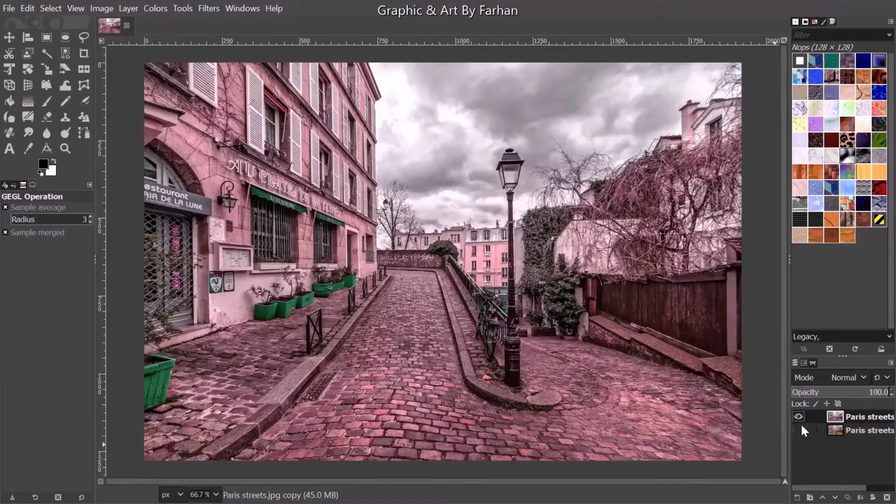And I'm going to preview what happened. So this is how you color grade an image. This is the second way to color grade, and the third is coming next.